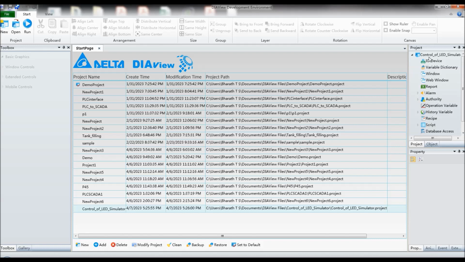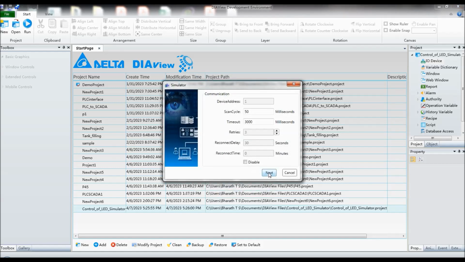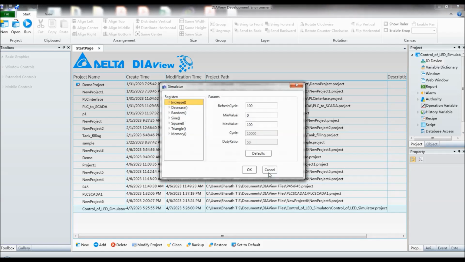Here the very first step is you have to select the device. So click on the IO device, first left click and then right click. Take a new device. In the new device, select the simulator, then click on OK. Then click on OK again, no need to change anything. And here you take the memory. Click on OK. Registers as memory.